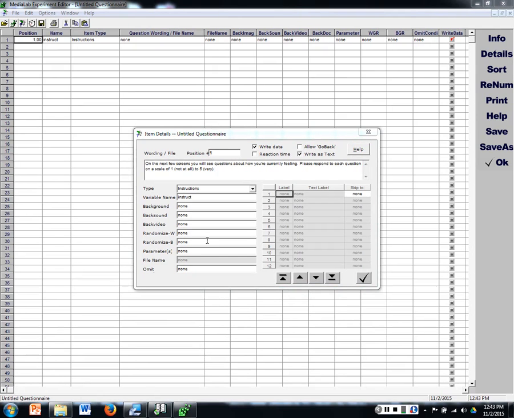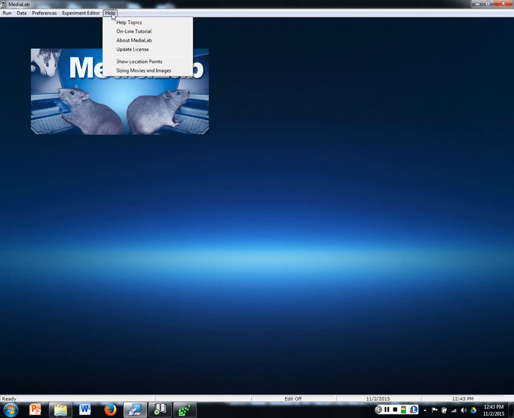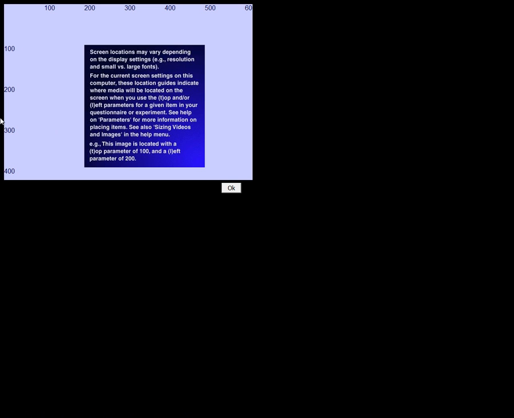To see where the points of the screen are, so what you would indicate to MediaLab, the location that you want that text to appear, you can go back to the main MediaLab program, so over here, and then click Help, Show Location Points. This little image shows you what the screen looks like by location points. So if I say that I want something to appear left 100, top 100, it's going to appear right here. So at 100 points from the left or 100 points from the top. Left 100 would appear here, but if I do top 500, it would appear, or actually there is no top 500, so top 400, that would be down here. So left 100, top 400.